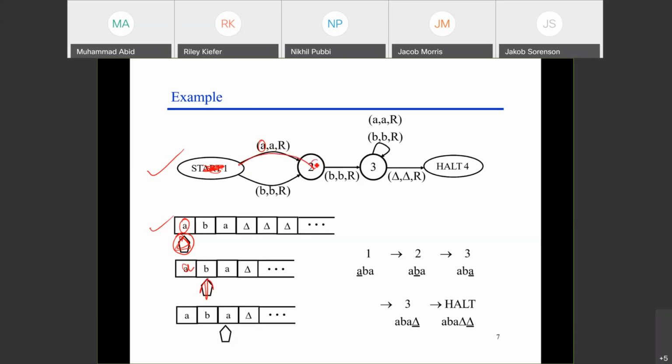So now I am here. When I am here, I again perform the read operation from the input tape, and what I read is B. When I read B, I handle it here. I'm saying when you read B, replace that with B, so I replace this with B and move one step right.